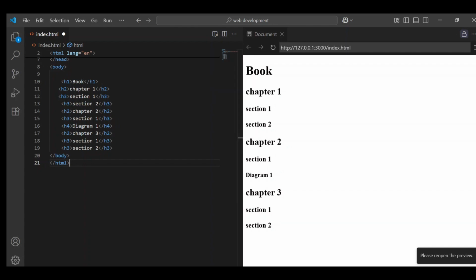Maybe you move here and you have another H1 element. The H1 element must always be at the top of the hierarchy, followed by the chapters, which come with the H2 element. This is how it is placed. Then the H3, then H4. This is how to format your content using headings.